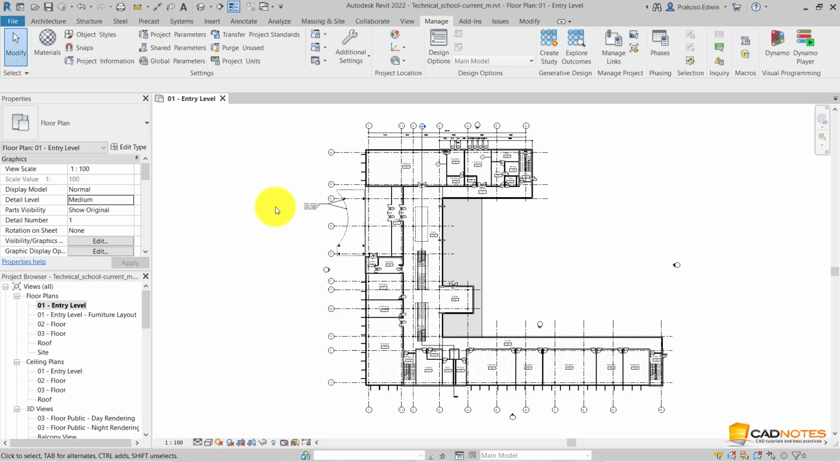Before we start, you need to open a Revit file. The reason why you need to open a Revit file is so Dynamo can understand where the script should work. If you open this file, then Dynamo will work on this file. So after you open a file, you can access Dynamo from the Manage tab, Visual Programming panel, and here you can click Dynamo.